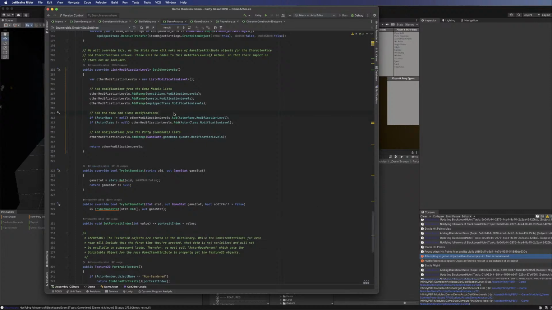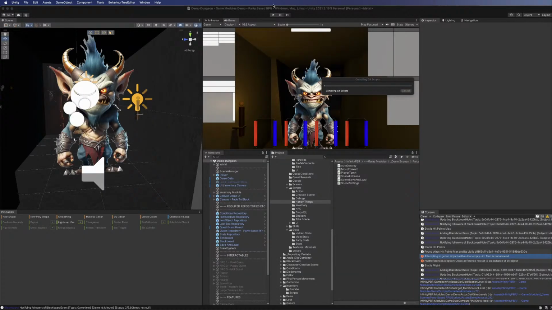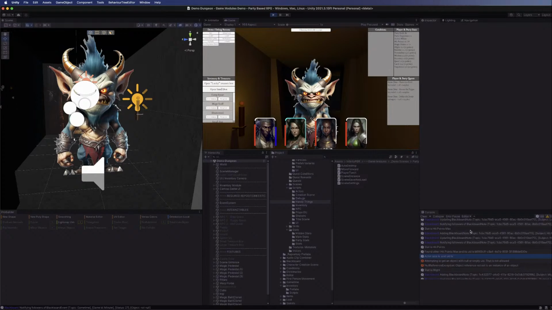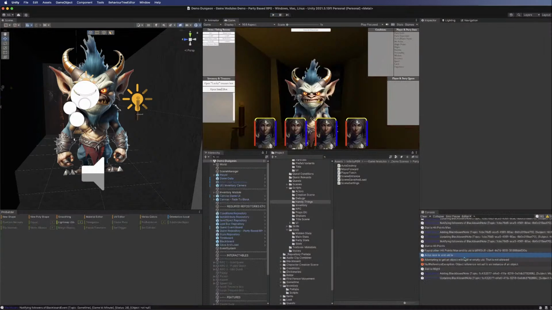Actor race still. Okay, let's do a debug log here. Debug.log actor race is actor race dot object name, and UID is actor race dot UID. All right, actor race is empty.